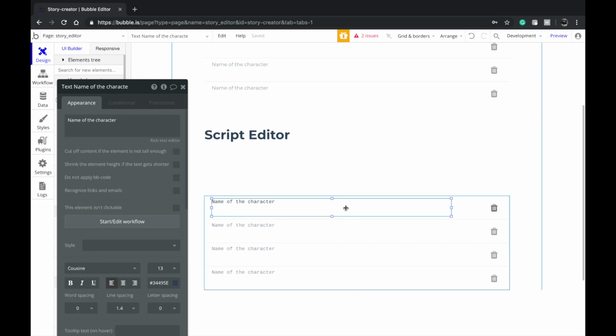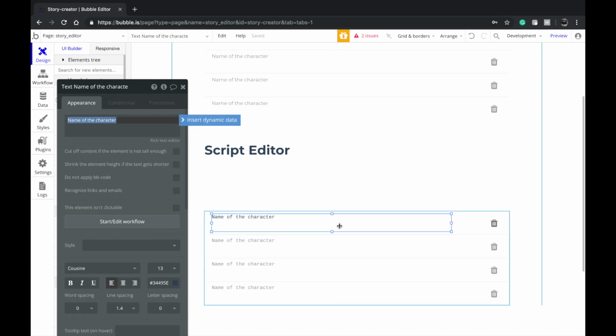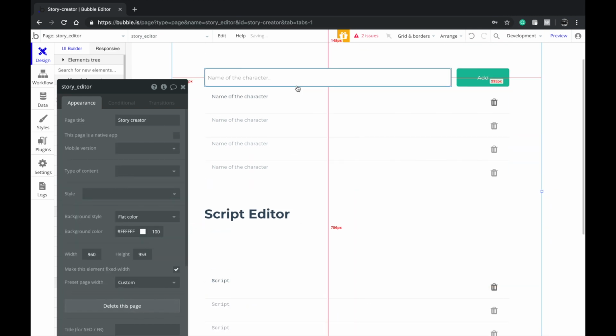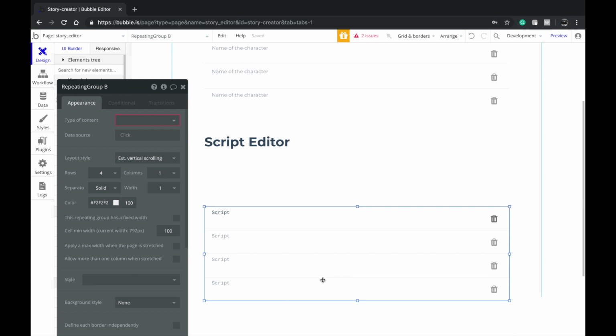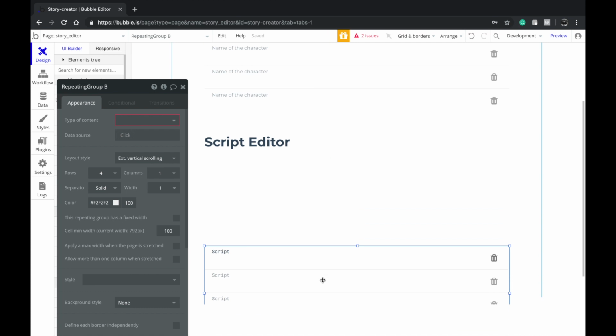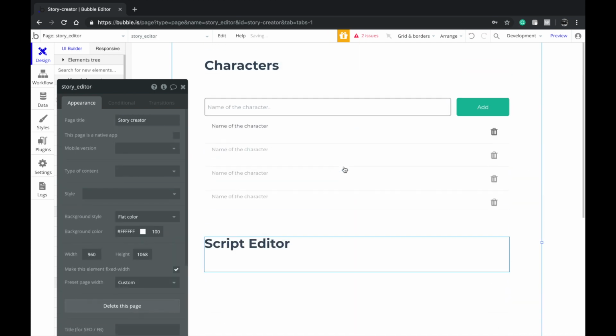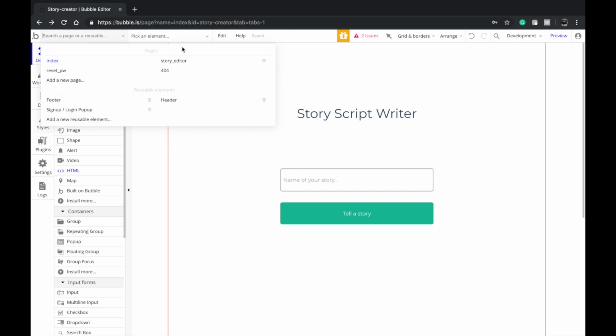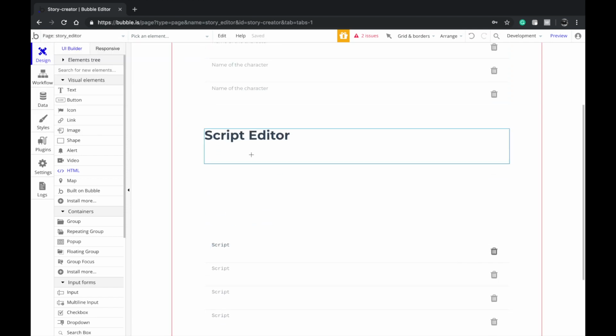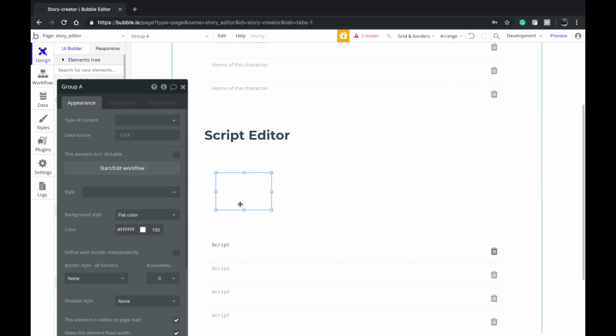So we have the name of the character. Not the name of the character, this is going to be the script. Okay, so now we're going to have the actual script creation tool. How can we do this? The whole thing comes somewhere over here. Let's go back here, to the store editor. We're going to give some ample space here and create a number of groups. So let's create the first group.